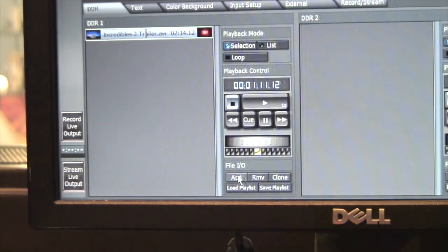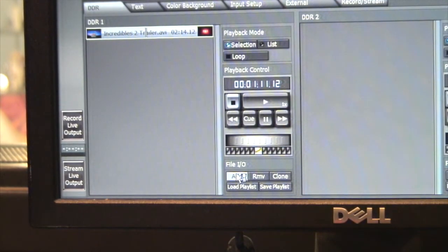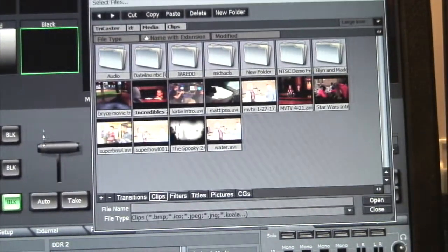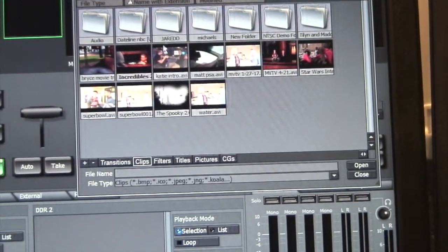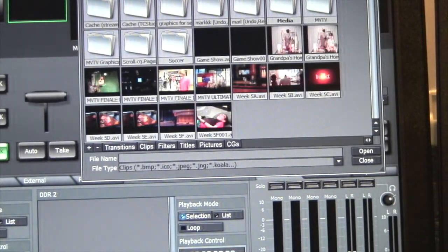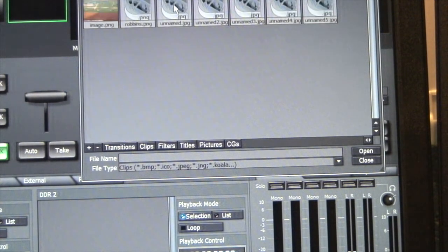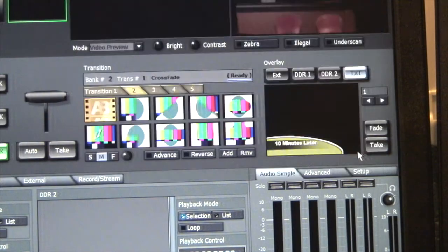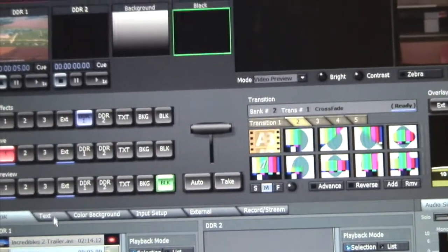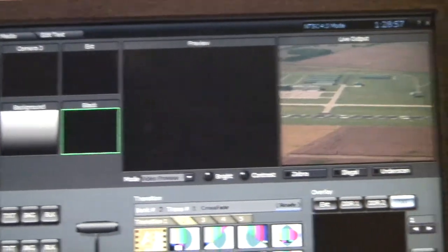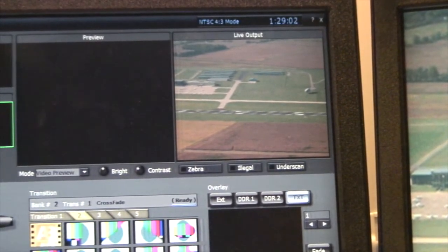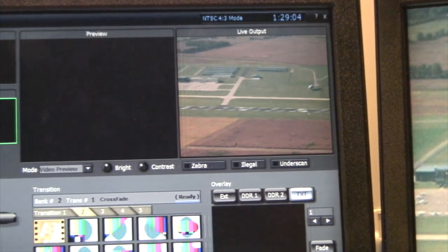If you wanted to add a graphic, you would come down here and click Add. It's going to open up the location. I'm going to pick a graphic. Here's an image. I'm going to click that image, click Open. And so now, if I want to see what that image is, I can go to DDR1. And it looks like an airport.